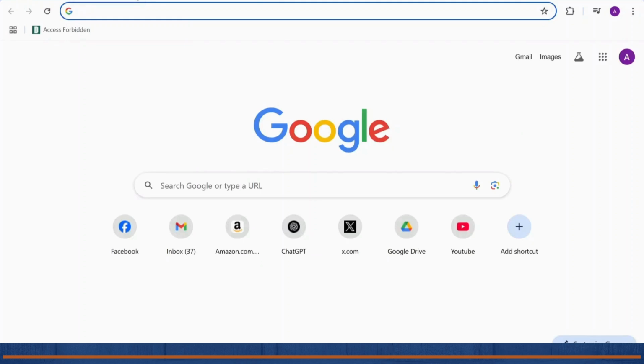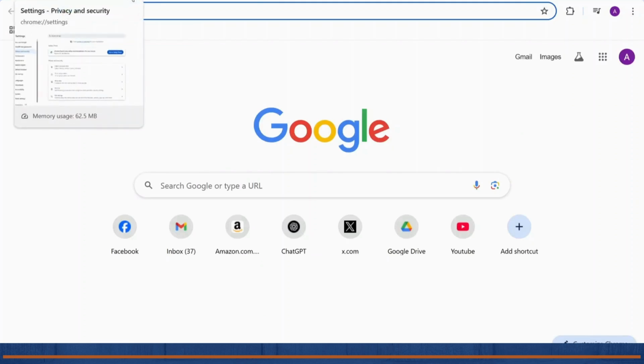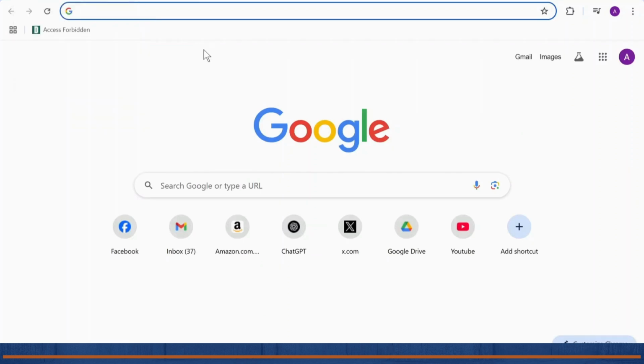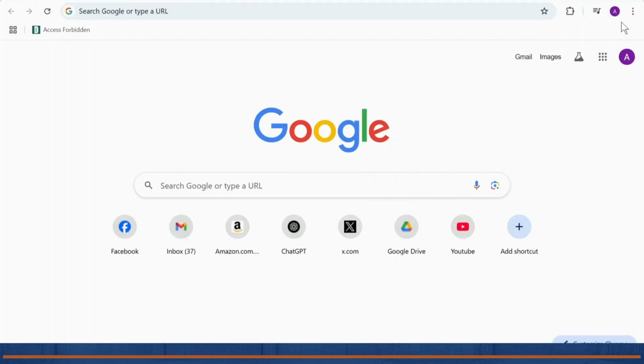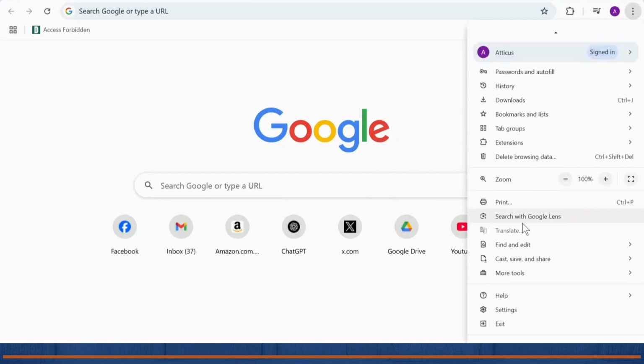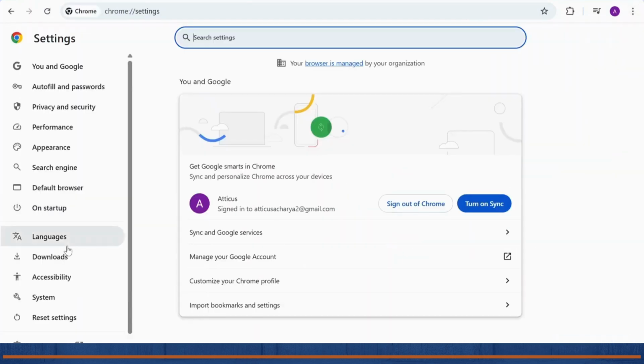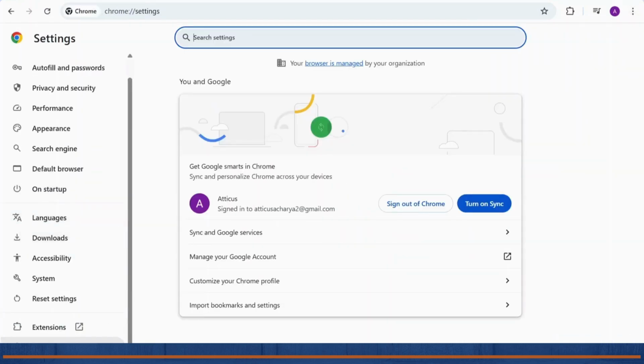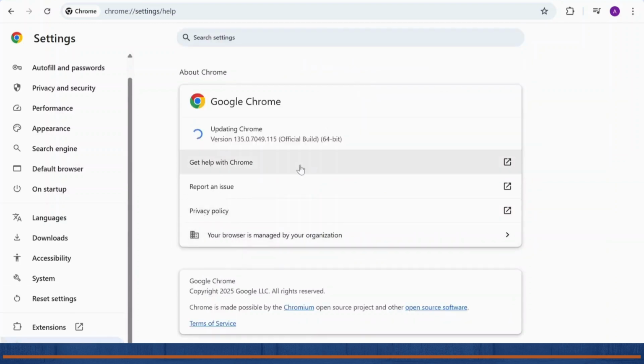If that does not fix your problem, what you can do is head over to your browser settings again, and after you're here on your settings, scroll down till you find About Chrome. After you find About Chrome, tap on it and it should start scanning for any updates available for Google Chrome. And if there is an update, as you can see, it will start updating Chrome. After the update completes, your problem should get solved.